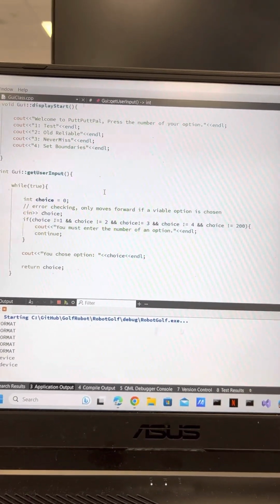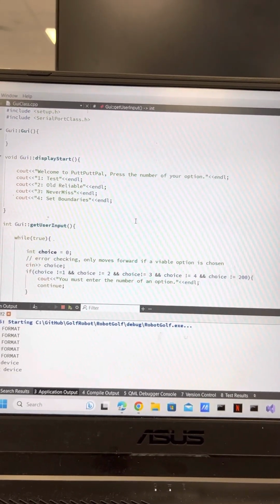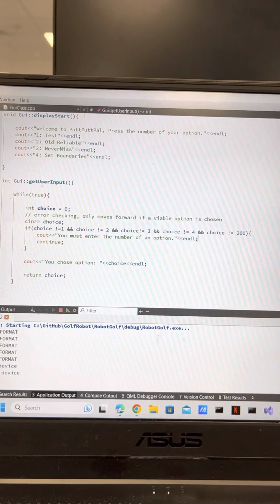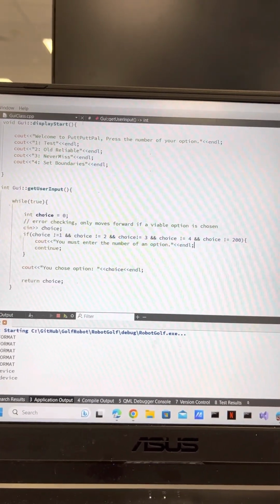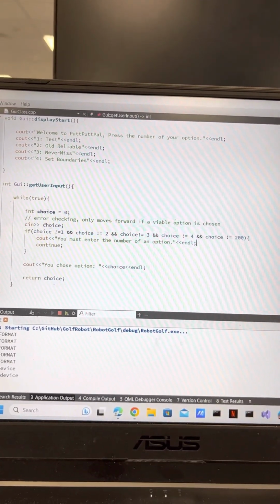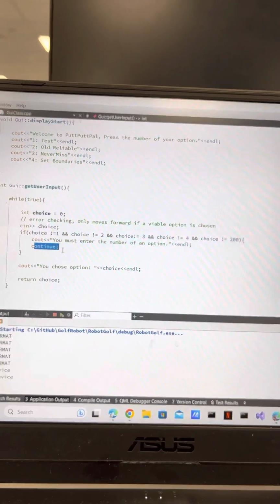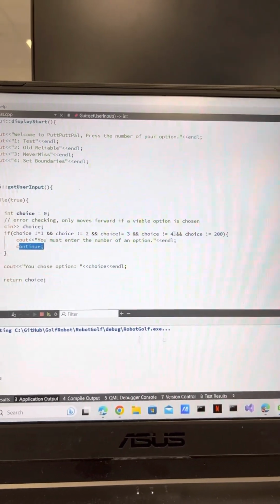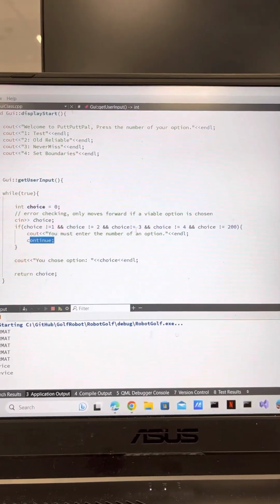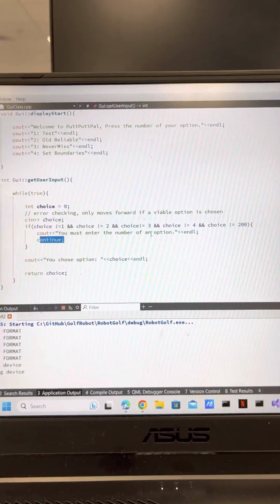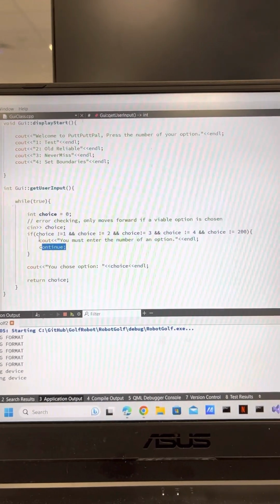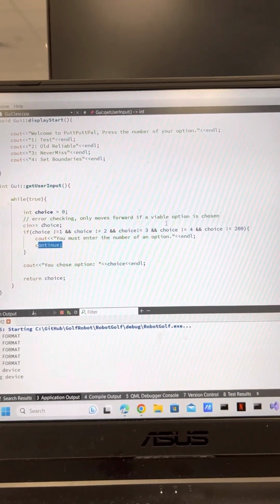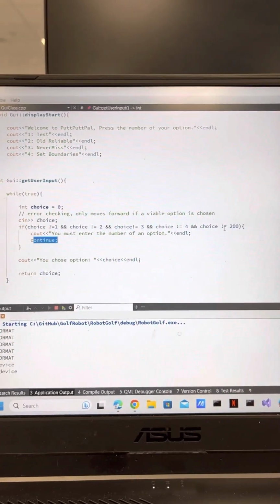I'll quickly show the GUI class. It literally displays a start menu with cout. It gets user input, blocking, using a loop that keeps looking, and uses continue to make sure that choice is equal to one of the valid options. If it's not equal to one of these valid options, it continues and gives you a little error message. When you do put in a 1, 2, 3, 4 or 200, that's there for testing purposes, it returns the choice.